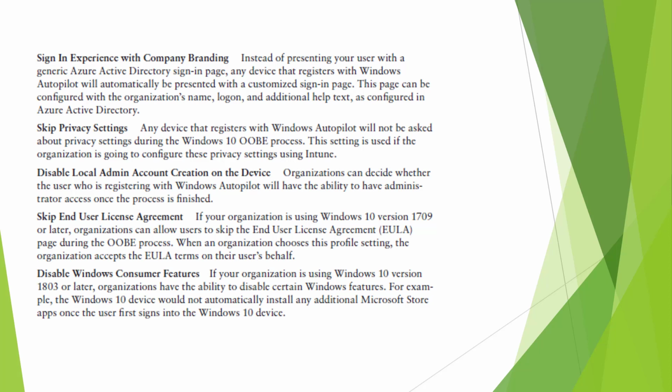Again, this is a new tool that really aids with the deployment of devices using cloud-based features. We'll actually get more in-depth with Autopilot in a later video. This is just a brief overview of what Autopilot's capable of doing.